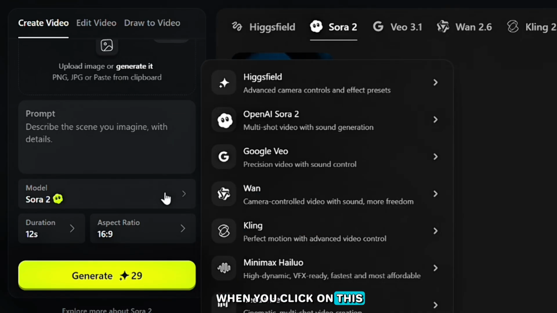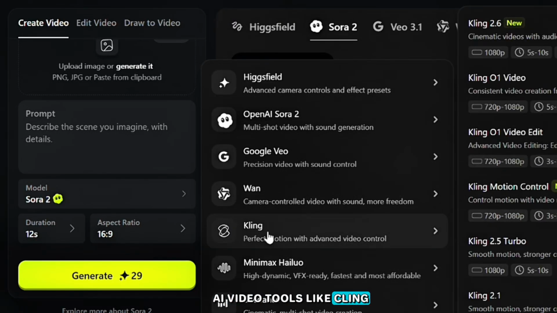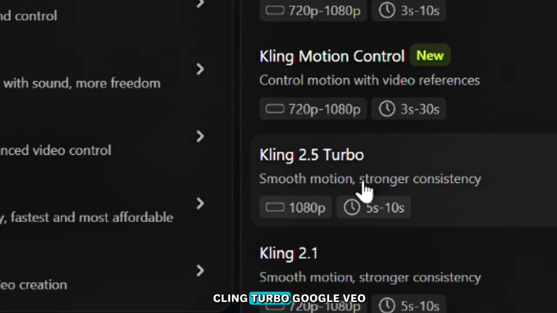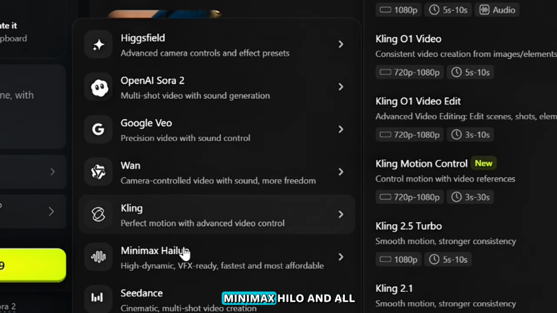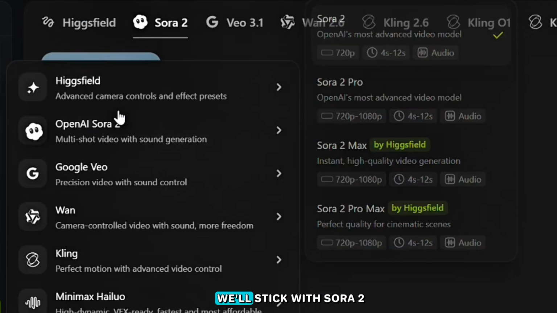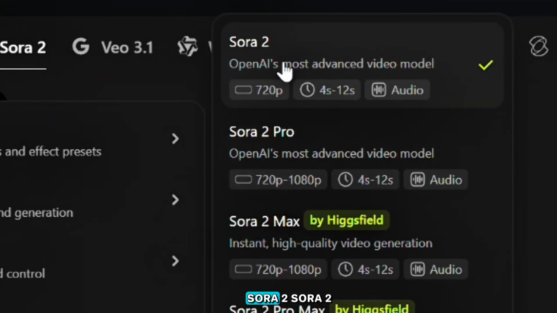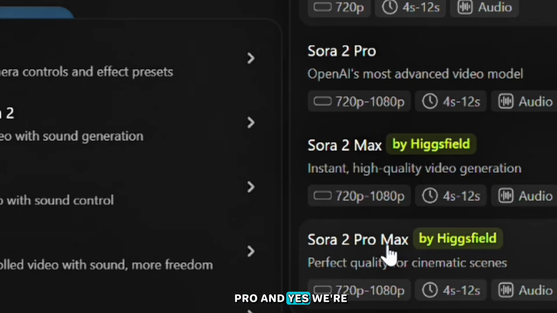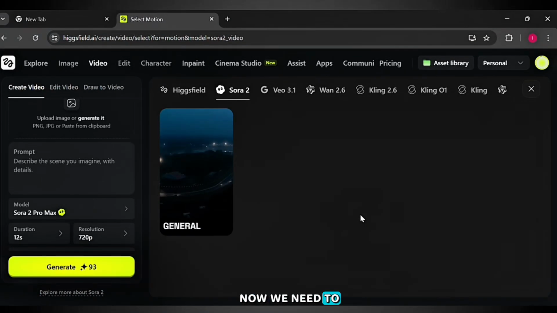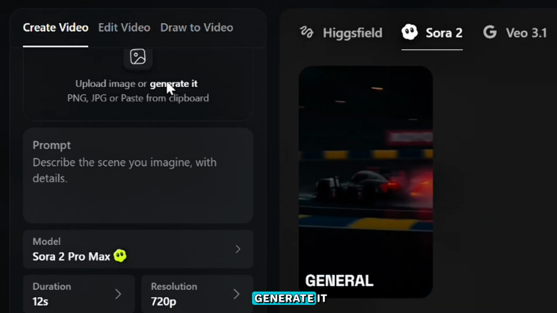When you click on this, you'll find many popular AI video tools like Kling, Kling 2.6, Kling 2.1 Master, Kling Turbo, Google Veo, Minimax Hailuo, and all their different versions. But for this video, we'll stick with Sora 2. Here you'll see multiple options, Sora 2, Sora 2 Pro, and yes, we're choosing Sora 2 Pro Max. Now we need to upload an image, but if you don't have one, don't worry, just click Generate it.